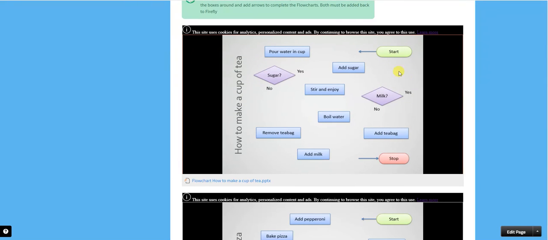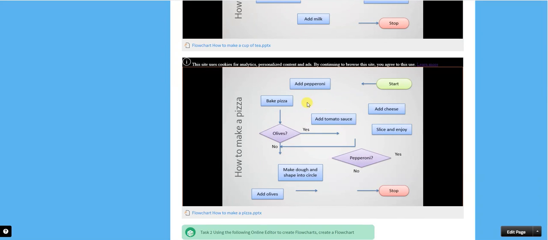So your first task this week is to download the 2 PowerPoints here and complete them by moving the shapes around into the correct positions. You'll have to add extra arrows, but all of the information you need is on the PowerPoints. You just need to move the processes and decisions until you complete your flowcharts. Again, there's 2 there. And the second task is to create a flowchart for an algorithm, which will be presented at the bottom of the page.